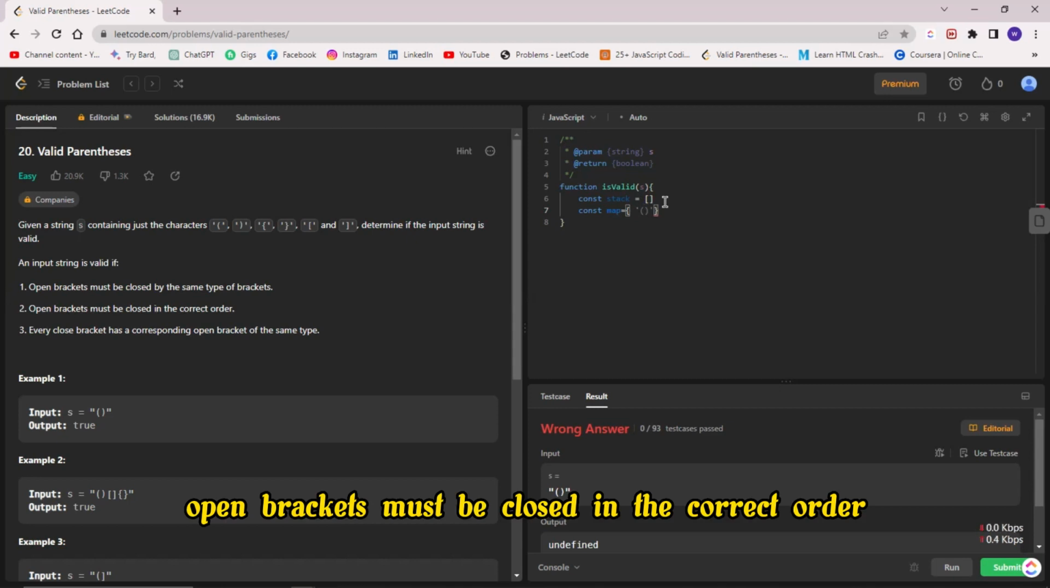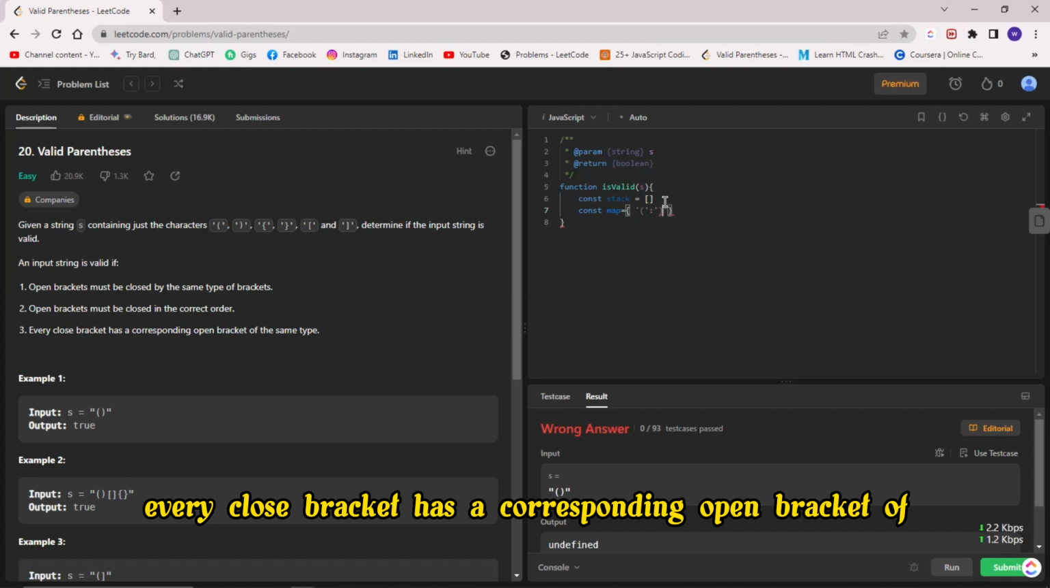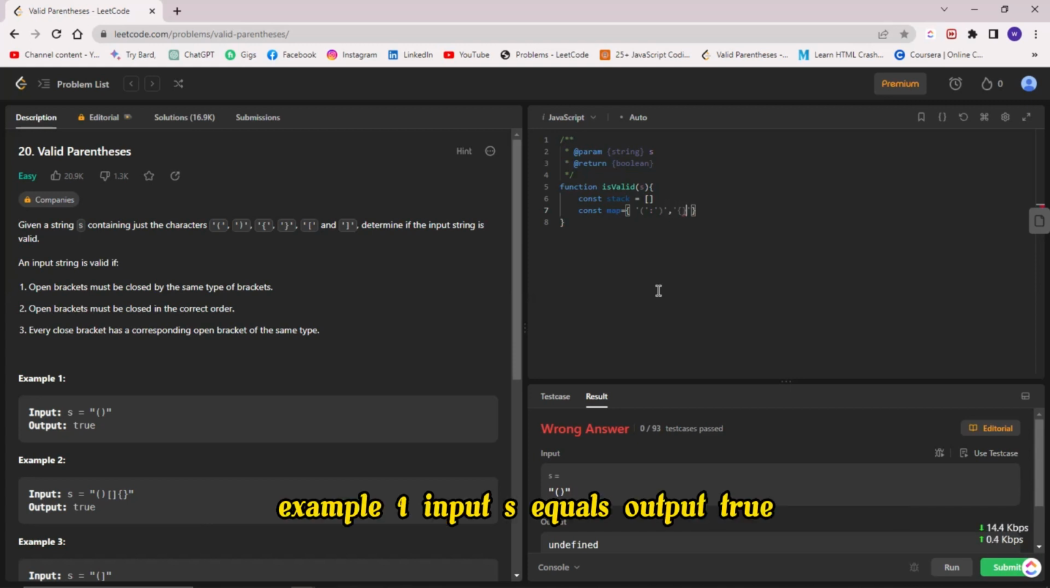Open brackets must be closed in the correct order. Every close bracket has a corresponding open bracket of the same type. Example 1. Input: S equals "()". Output: true.